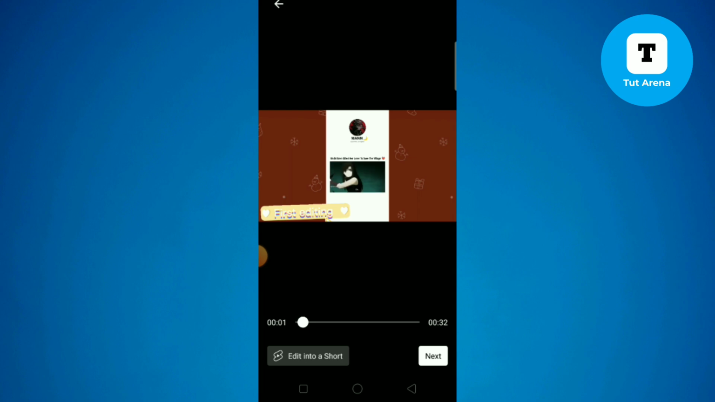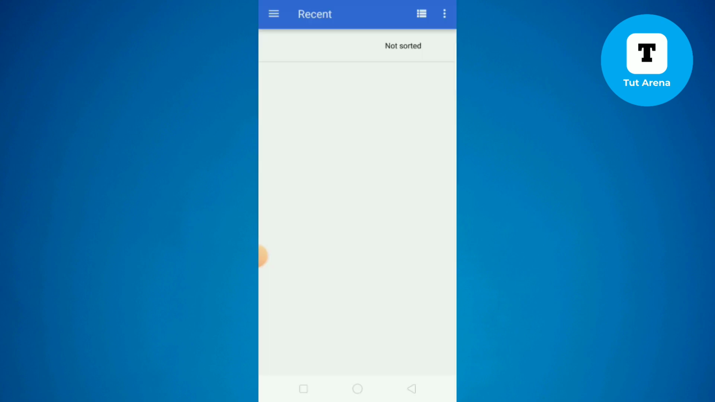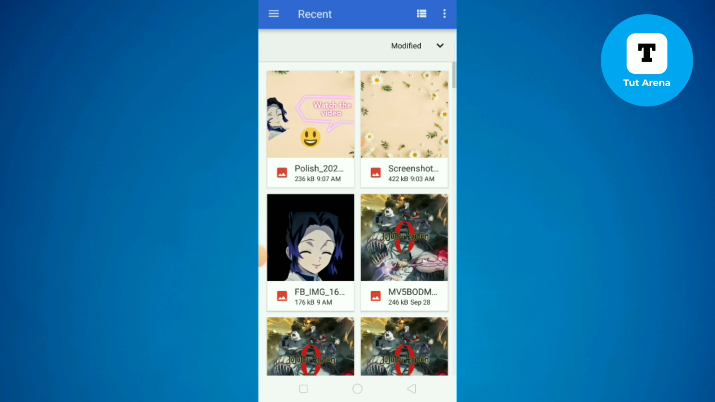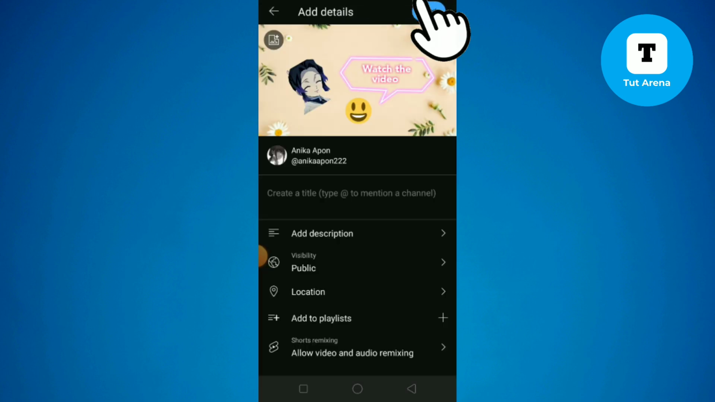You can see the video. Now tap on next. Right now, if you guys want to add a thumbnail, then you have to tap on this option. Then select the thumbnail. After this, tap on done.